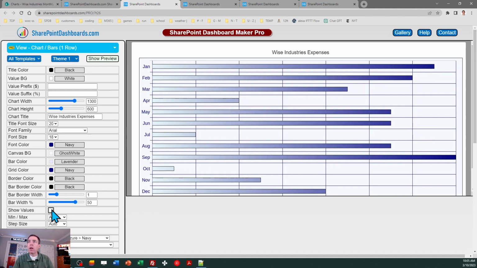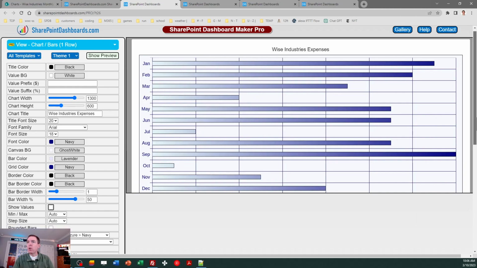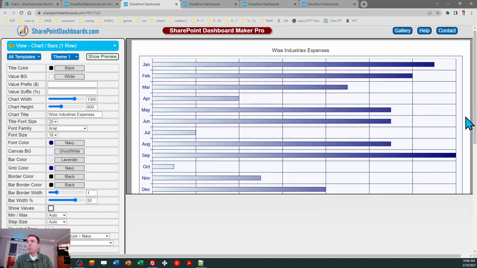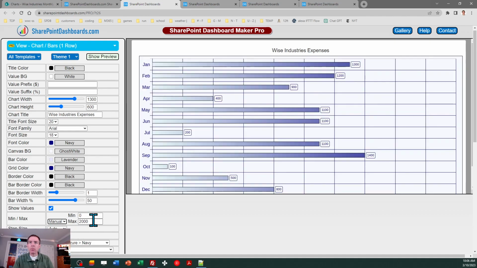And then also I've got an option to show the values if I want at the end of the bar. So just some different things we can do. Now the minimum and maximum, it's going to automatically try to determine those for you, but you may want to do something different there. So let's go ahead and set that explicitly. I'm going to do show values, and then I'm going to set my min and max on my own.